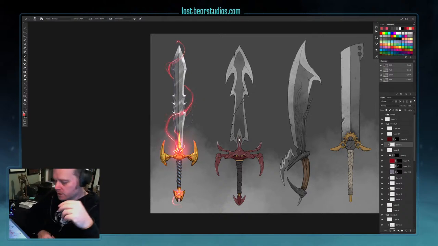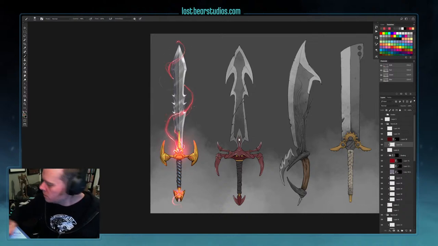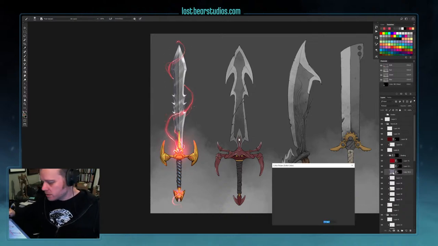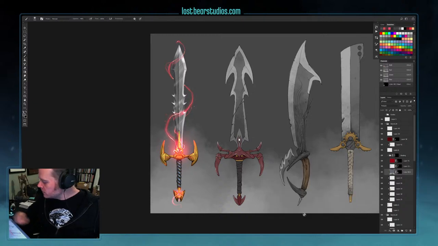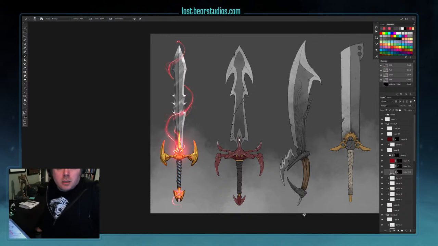So, it's a sword, right? Golden sword. Not real happy with the shadow color. Hold on a second. Okay, I just made it a lot more neutral. I don't even know if I like that, but I'm going to come back to it. Alright, let's move on to Krabby McKrabs over here.